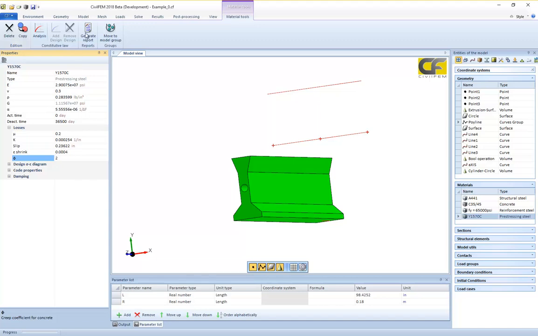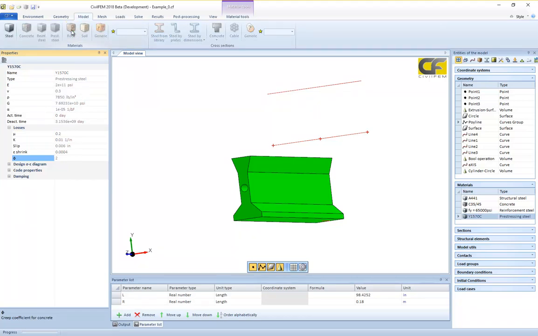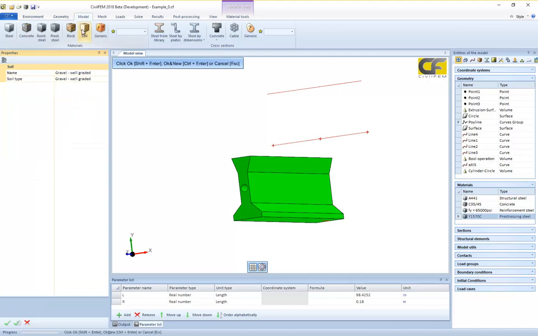Well, with the rest of the materials, the same: rocks and soils. We have a Casagrande classification, and if we want to define a generic material just by Young modulus, Poisson ratio, density, and the thermal expansion coefficient, we can define it as well. Here we will just choose our active material.